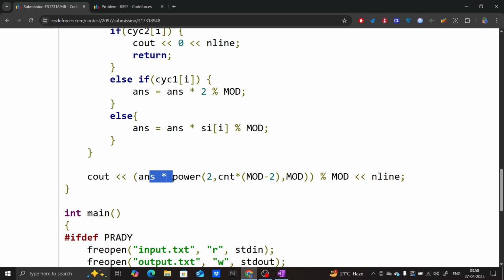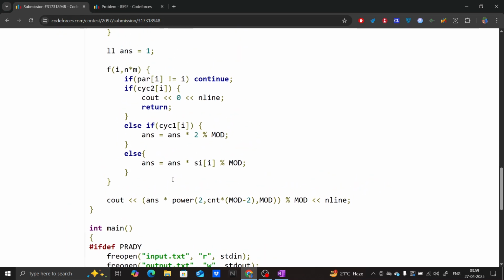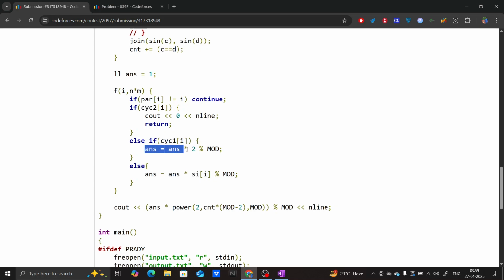Answer divided by 2 to the power of the number of self loops, because I overcounted those 2's, so I have to counteract them. So this is the modular inverse of 2. Okay. So yeah, this was the problem.